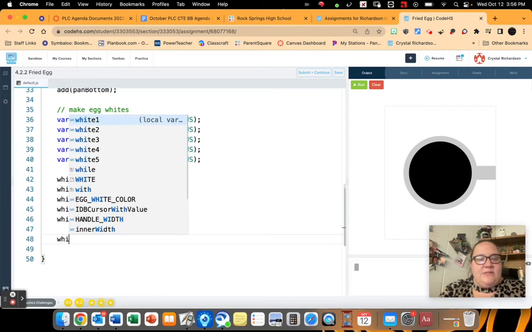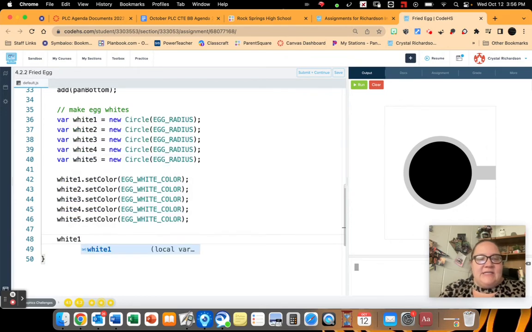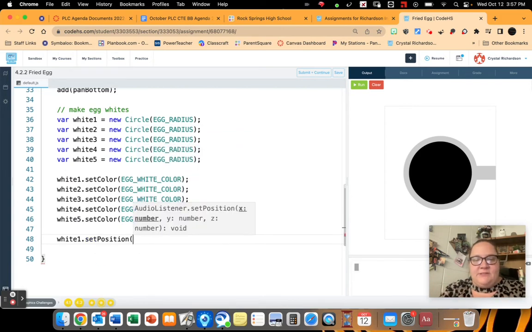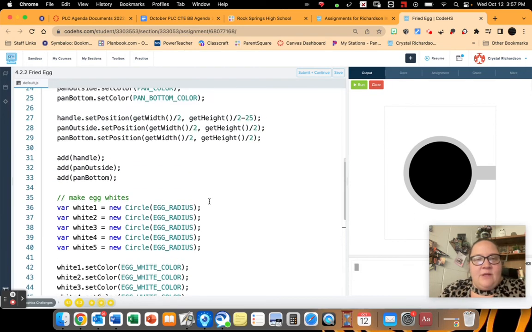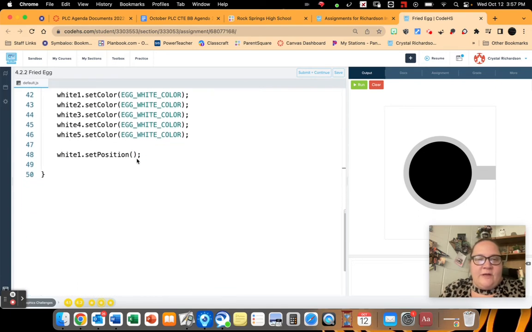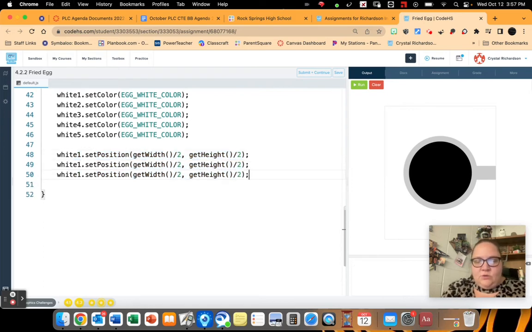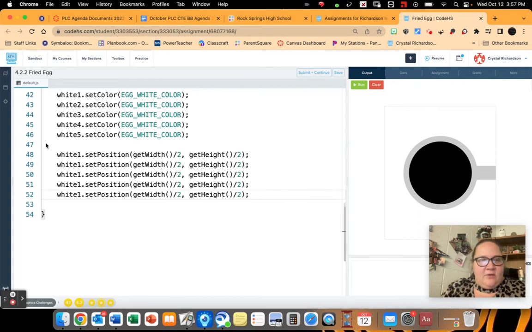Now for setting the position, it's actually easiest to start off with all of their positions exactly the same and then adjust them as you see fit. So we're going to do set position. And I'm going to borrow this exact center equation that I did right up here with my pans. And I'm just going to stack all of my egg whites right in the middle of the pan before I spread them out. Okay. So we're going to get white 1, white 2, 3, 4, and 5.